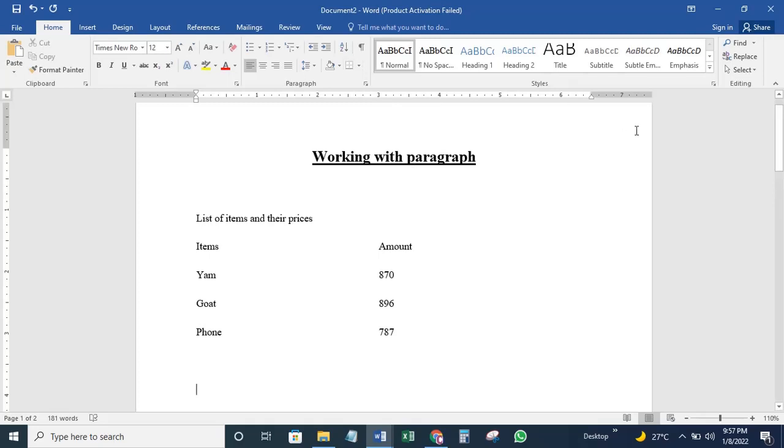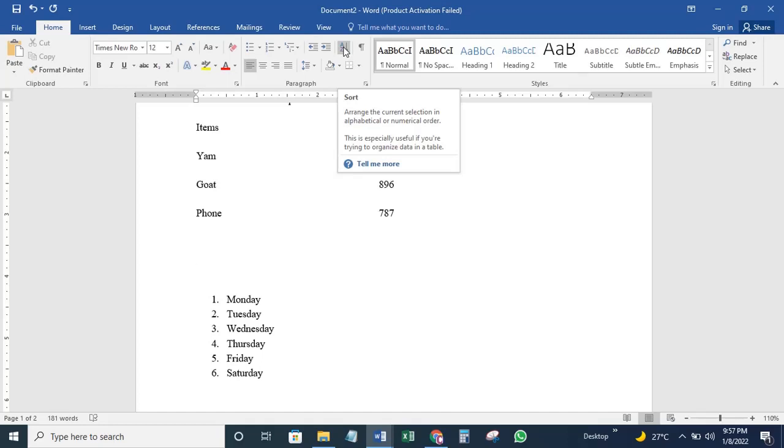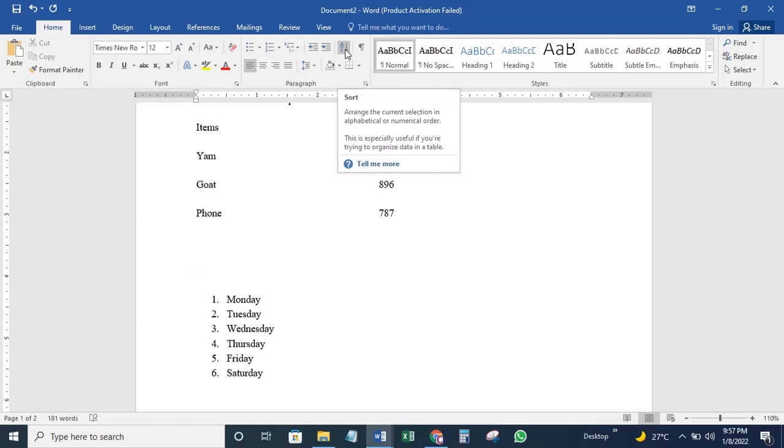Then the next item here is the one you see, this little alphabet here. It says sort. This allows you to sort a list of items, a list of numbers, whatever, either in ascending order or descending order. It arranges the current selection in alphabetical or numeric order. This is especially useful if you are trying to organize data in a table.